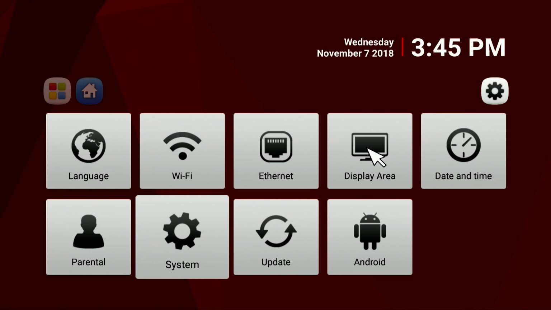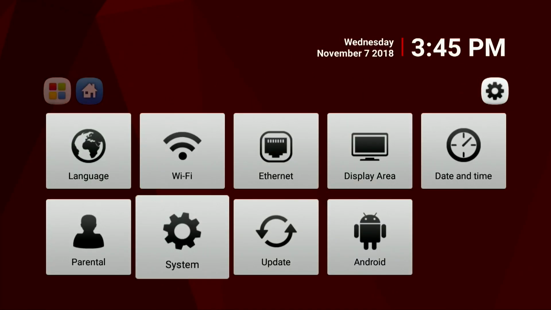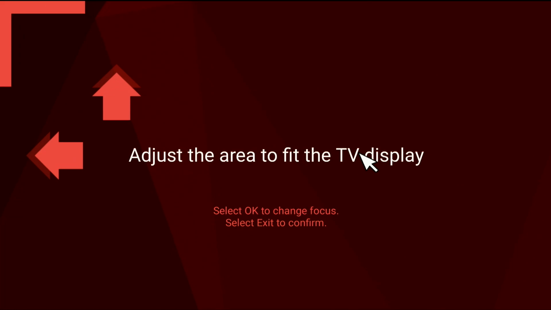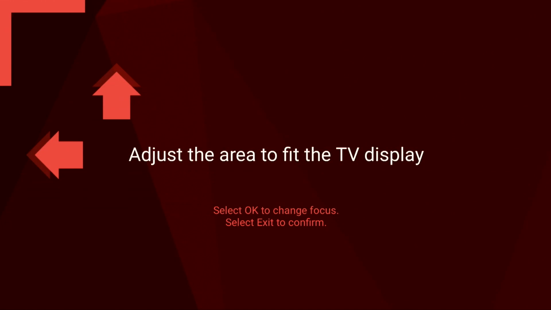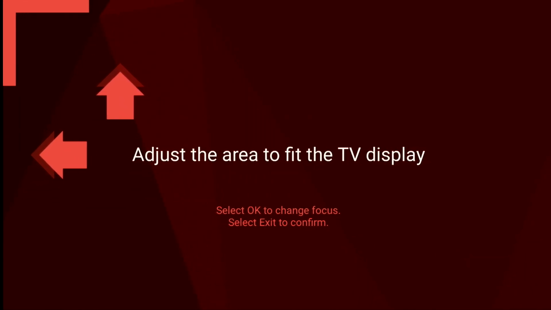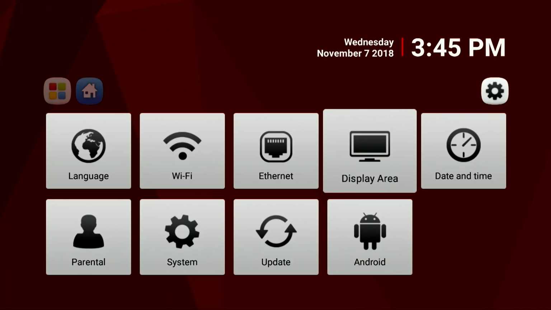Also, I've got the display area right here, and this is where you set up if you've got little black edges around the picture and it isn't filling the screen. This is where you can actually, whoops, I went into the wrong one. I'll show you that one in a minute. But if you go here, you can actually set up how much black is left, right, up, and down. That way you get it to fit your TV screen. I'm going to exit out of that.